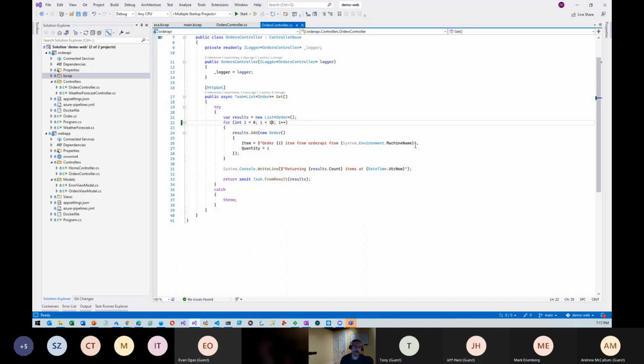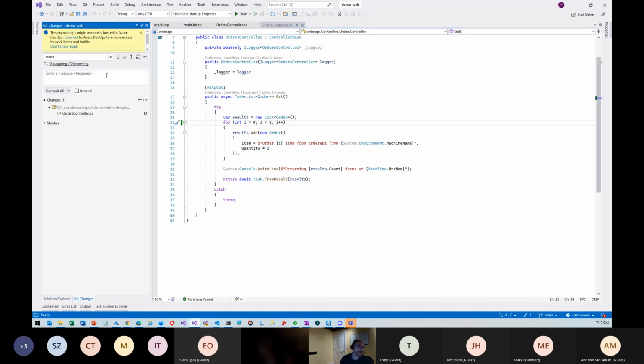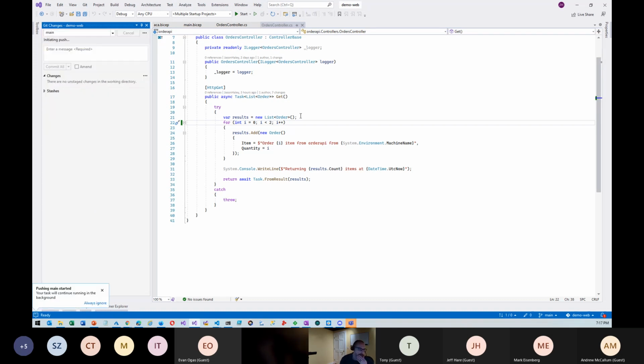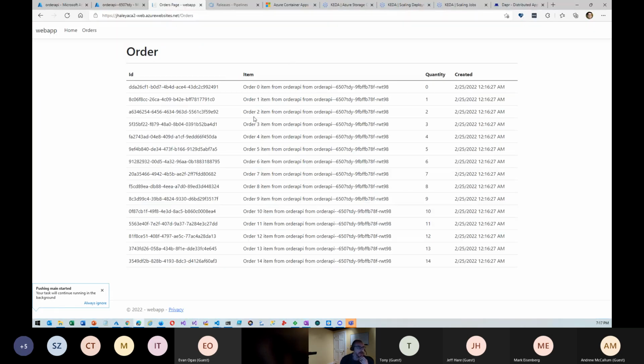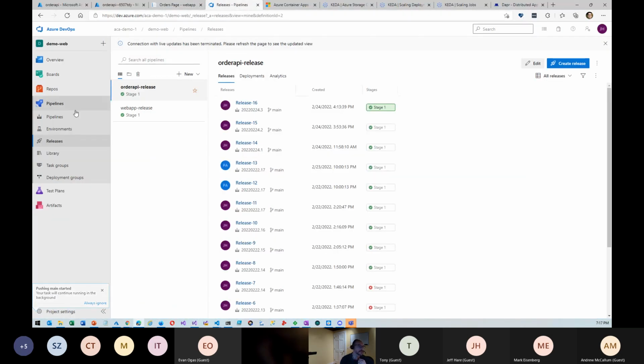So let me change it. It's currently doing 15, so let's change it to 2. So it's very obvious that we've got new code here. So I'm just going to check this in and push. This takes about 3 minutes to work through the pipelines. So let me show you the pipelines.